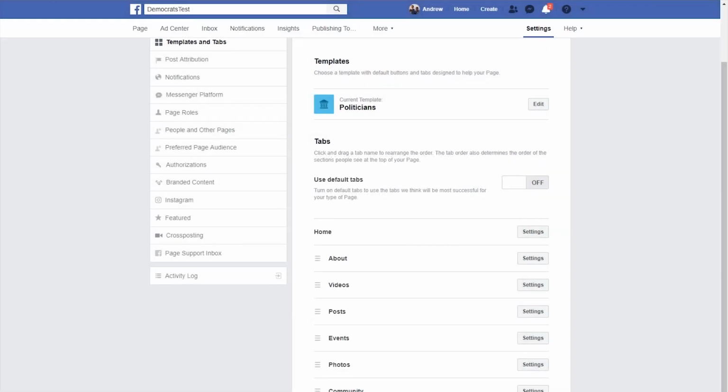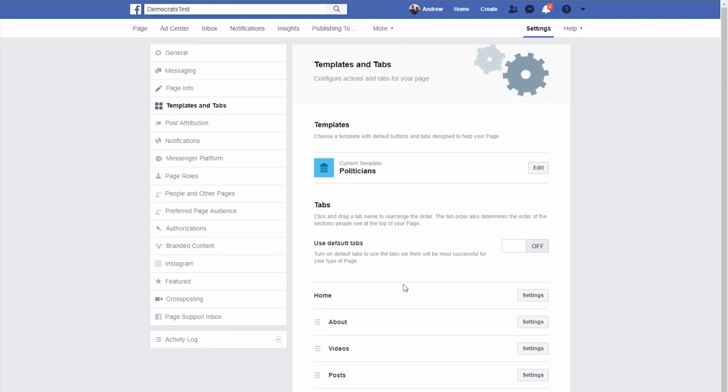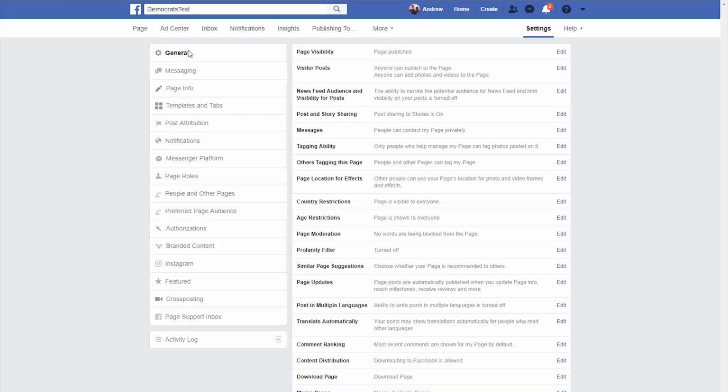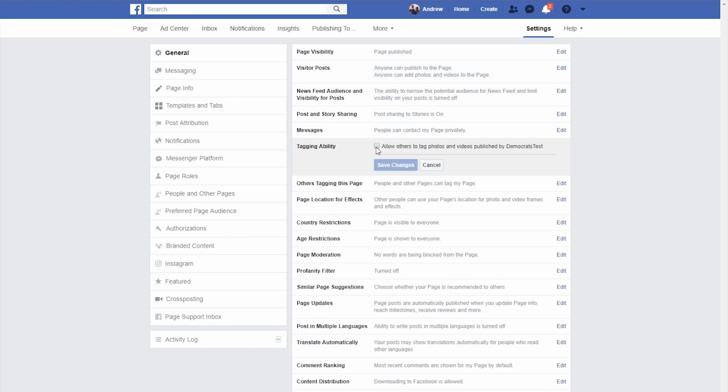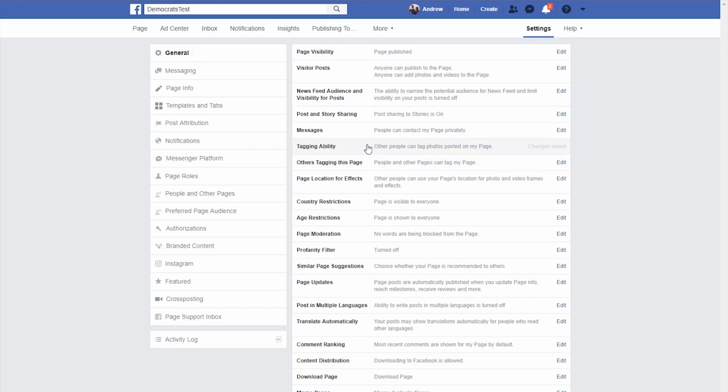So now that you've done that, let's go into your general settings, and there are some specific settings we want you to turn on or off. So tagging ability, we want others to be able to tag photos that you upload. So say if you take a picture of somebody who has their friend in it, they can tag them in it, and now you're going to get more views and more engagement for the post that you create.